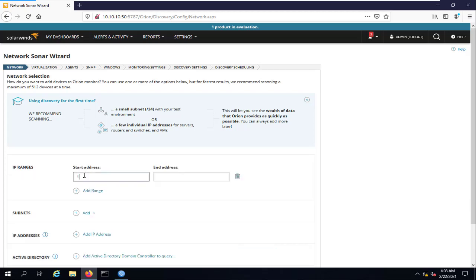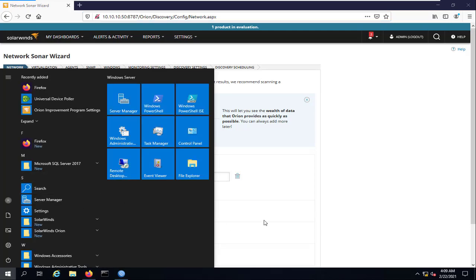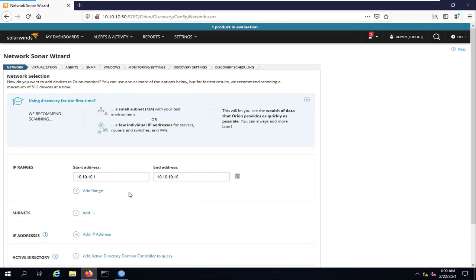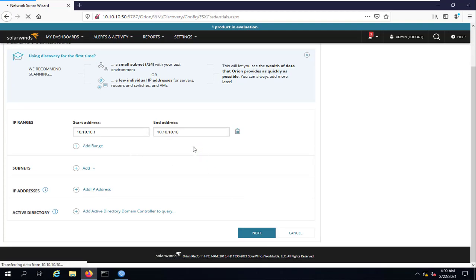Let's say 10.10.10.1 to 9 or 10. Of course, it can include the SolarWinds, but I don't like to add SolarWinds here. By the way, it is added by WMI, but we're gonna enable SNMP on our Windows server here and add it as a SNMP Windows to itself. So, and we'll say next.